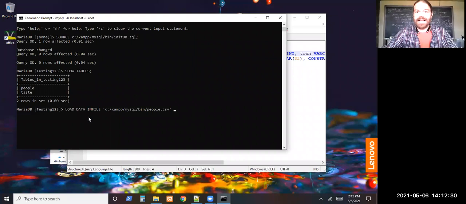Load data in that file into a table, and then the table we want to load it into. So into people, and that part's very straightforward. Load data in file into table, and then we have to say the file and the table along the way. But there's lots of formats we can put our data in. So we have to describe how this data is in that file.